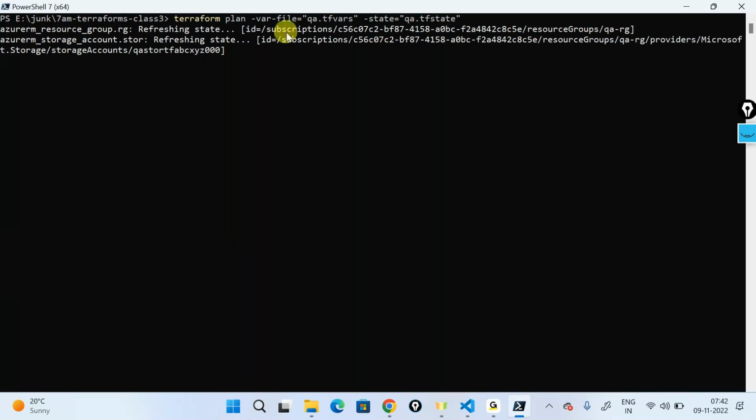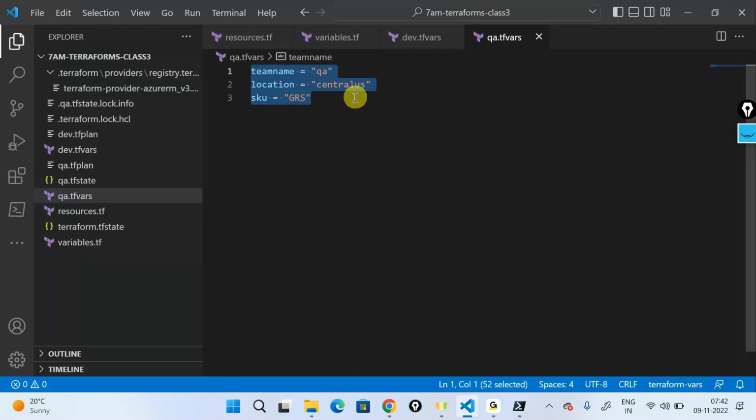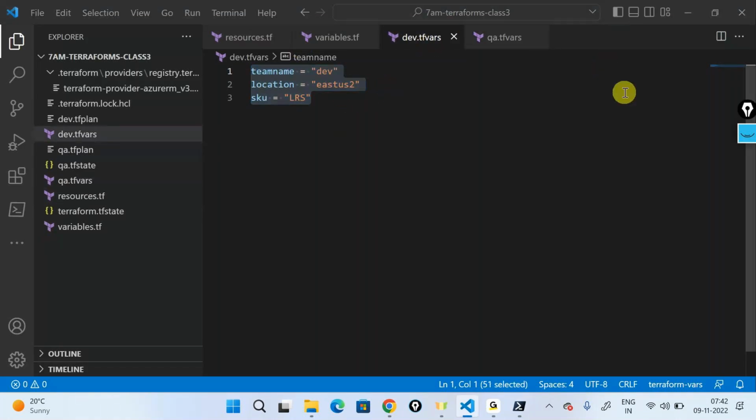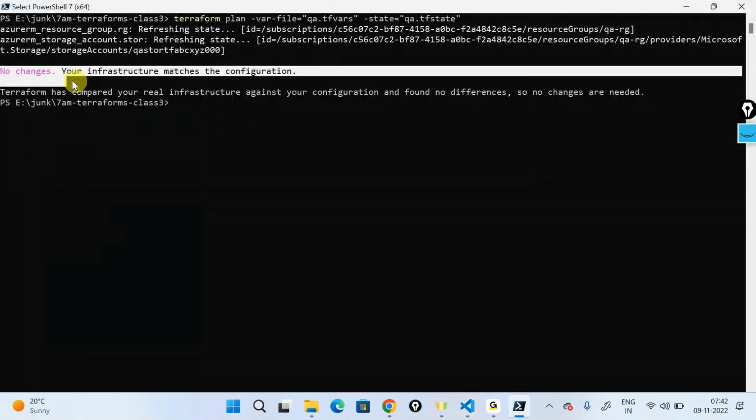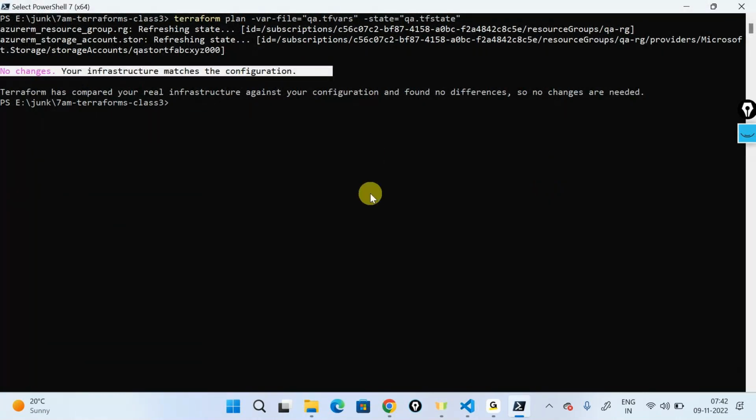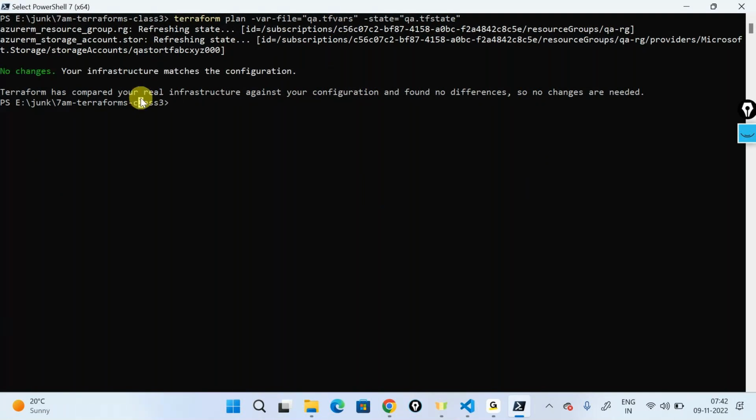So the only advantage of this is that instead of declaring all your variables manually on the command line, you can store all your variables, and it will allow you to create multiple tfvars files. So now it's saying no changes, your infrastructure matches your configuration. We are good here. Terraform compared your infrastructure, and no changes are required.